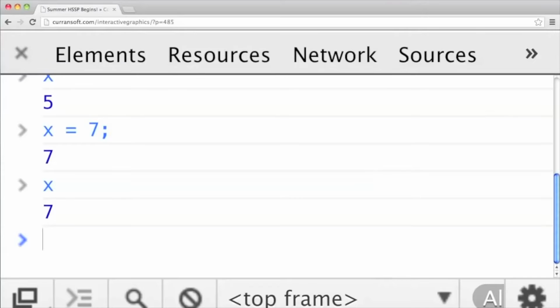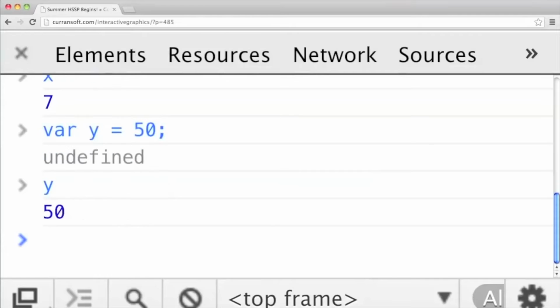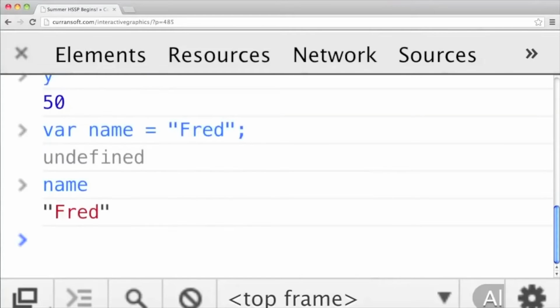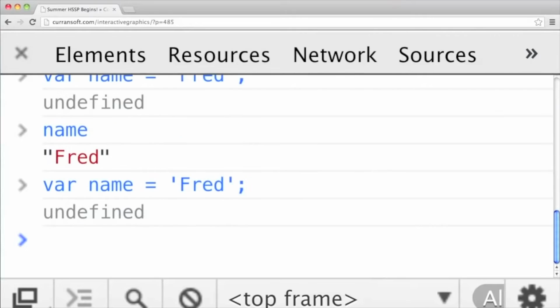Variables could be named anything. You could say var y equals 50, and you get 50 back. Numbers are just one kind of thing that variables can contain. They can contain strings also. So maybe you want a variable called name equals, in quotes, let's say Fred. And the name is now Fred. And with JavaScript, you can also use single quotes to define strings. They don't need to be double quotes. So this does the same thing as the previous thing.